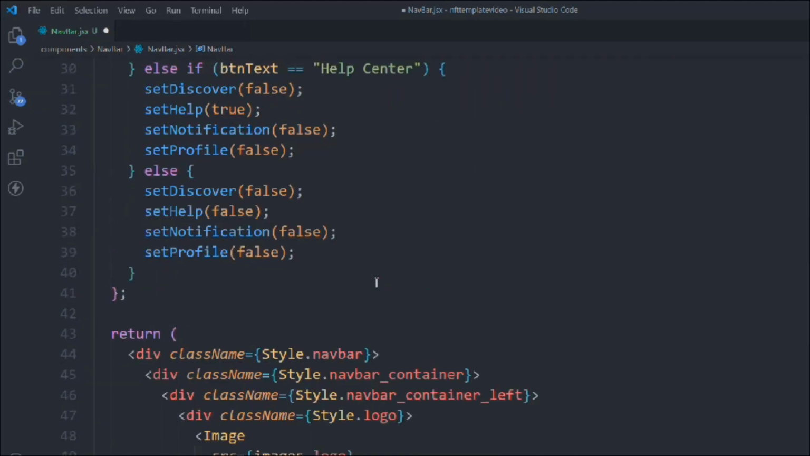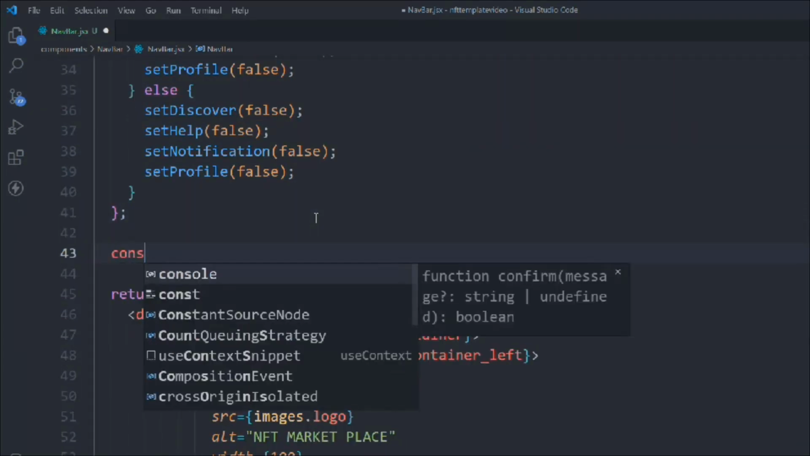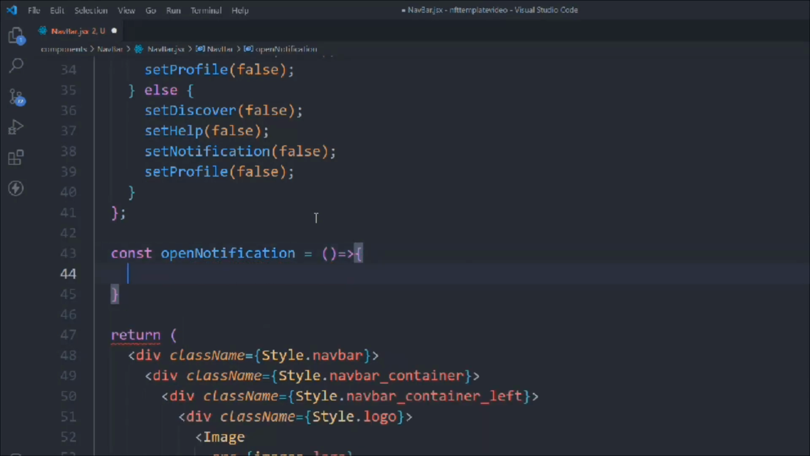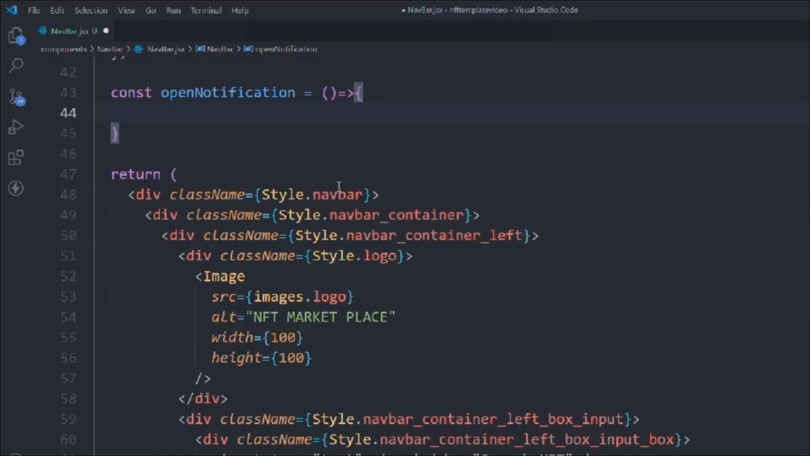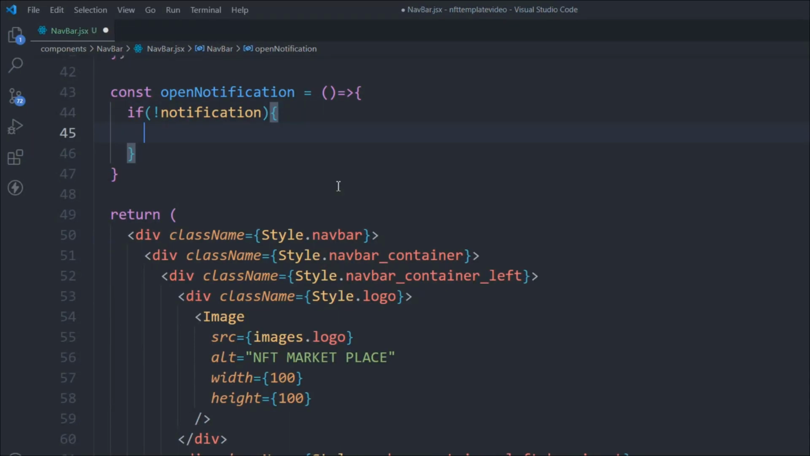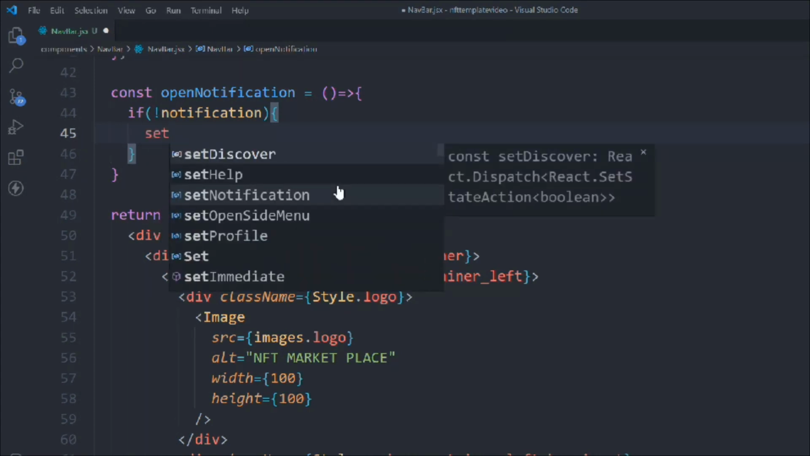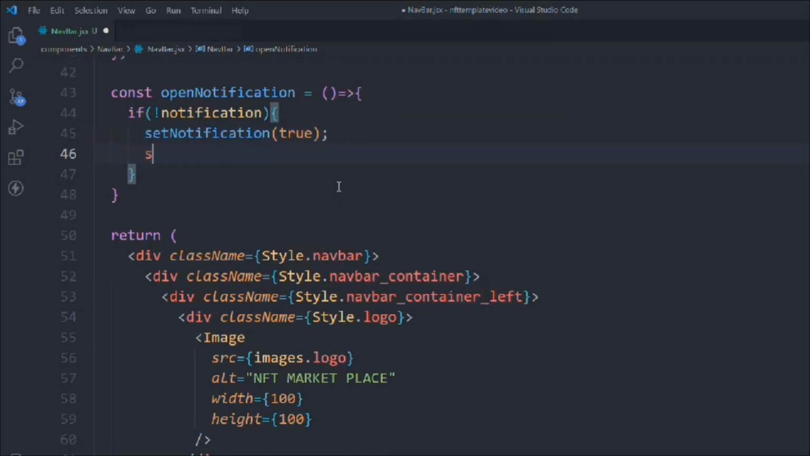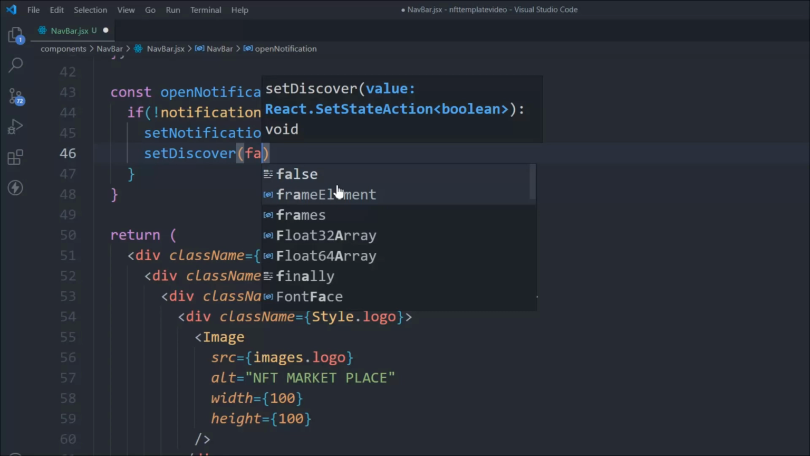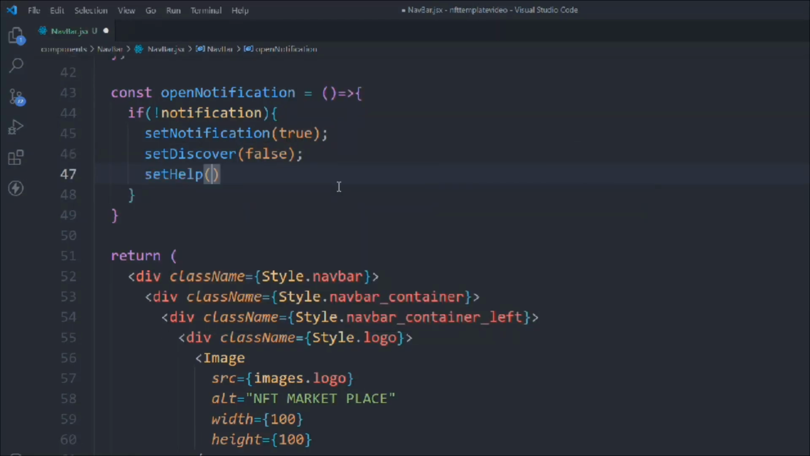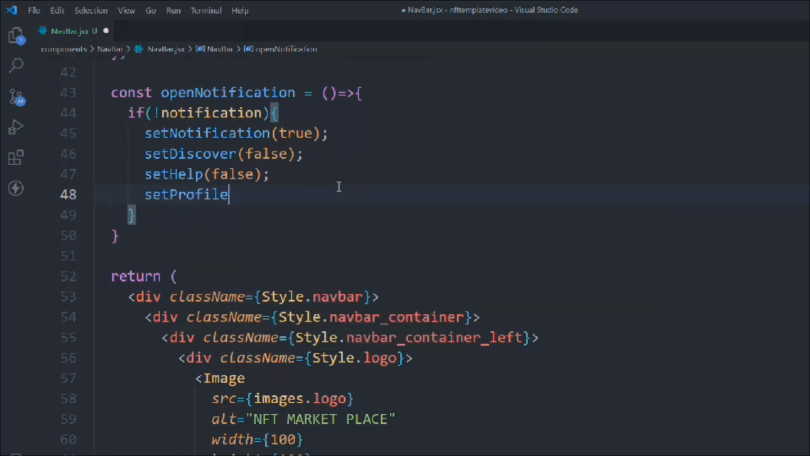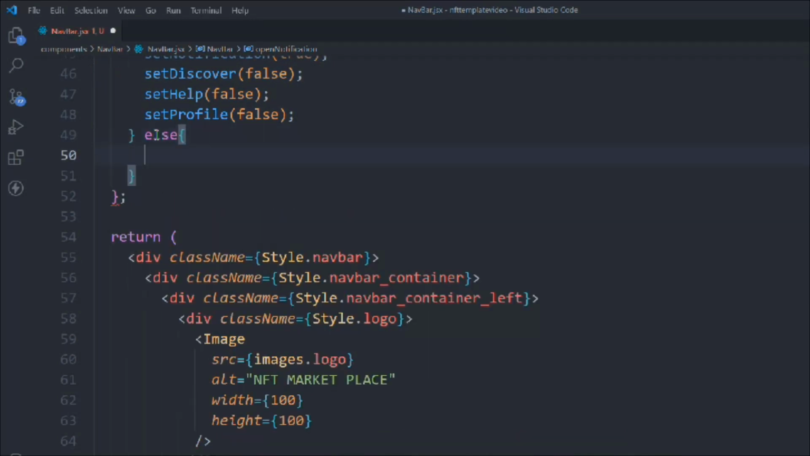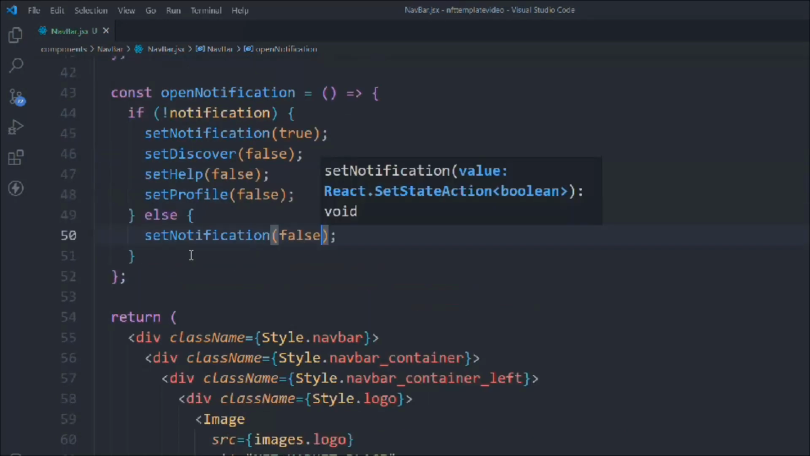So let's come up here and let's create the function. So we'll take a const and we'll call it by the same name, open notification, and in this we have to simply say, if the notification component is false, then we have to set notification to true, and we have to set the other components to false. So set discover, set help center false, we have this set profile false, and we have all the components, else we have to set this notification to false. Okay, that's the open notification.